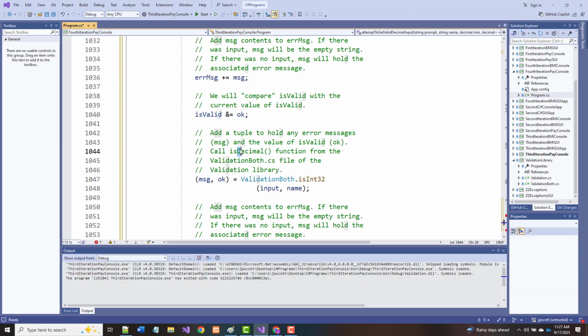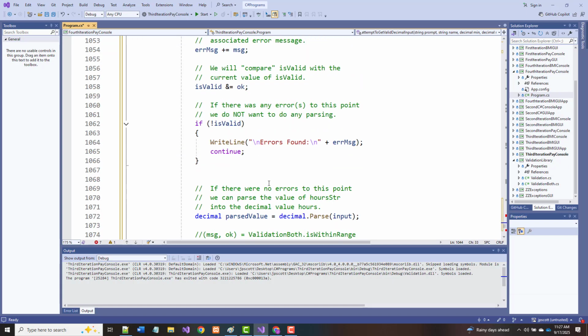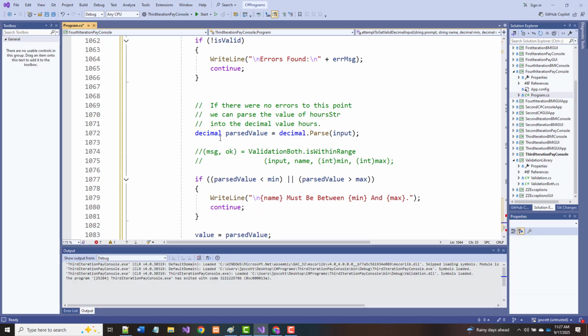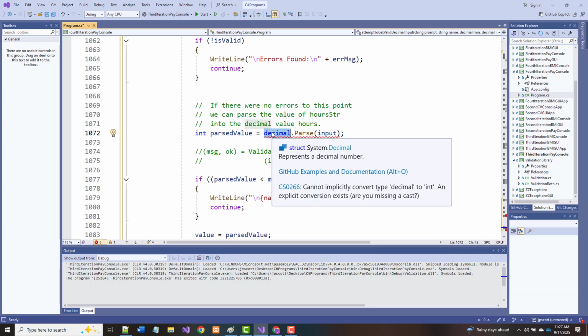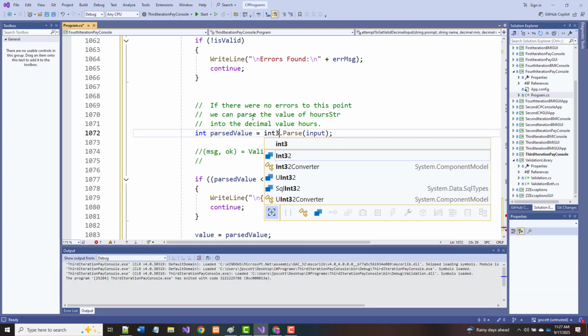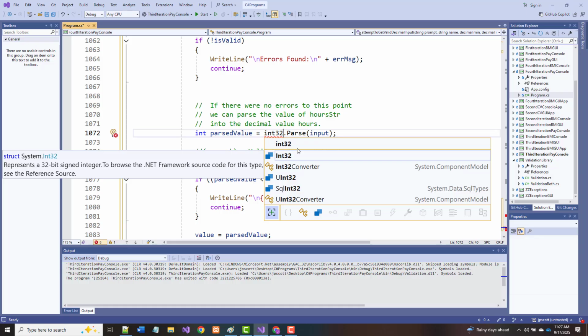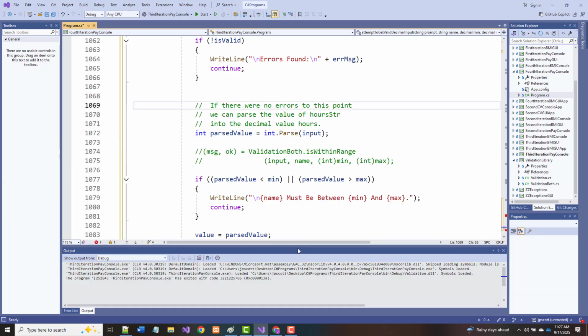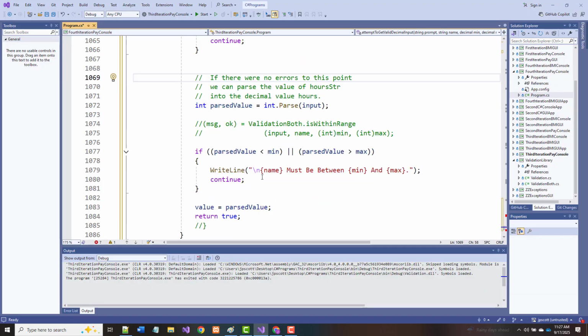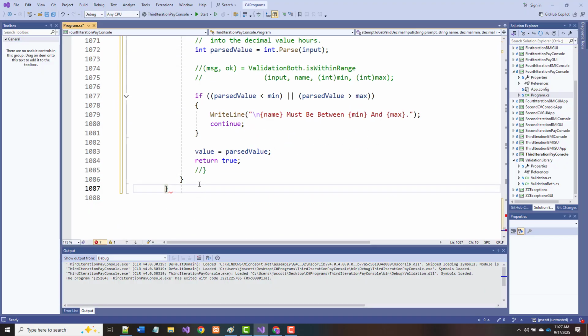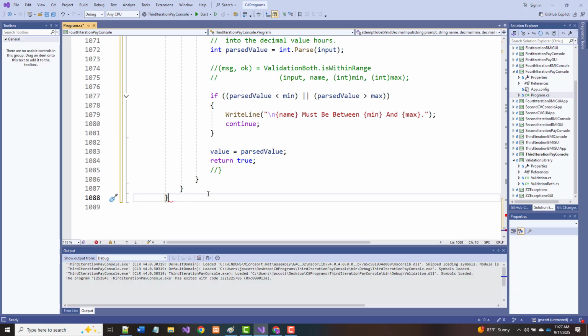Okay, so I want to call isInt32 instead of isDecimal. And here it's going to be int parsed value equals int 32. I think just int will work. Dot parse. All right. And again, I might be off with a curly brace here. I think I'm missing the final curly brace. There.